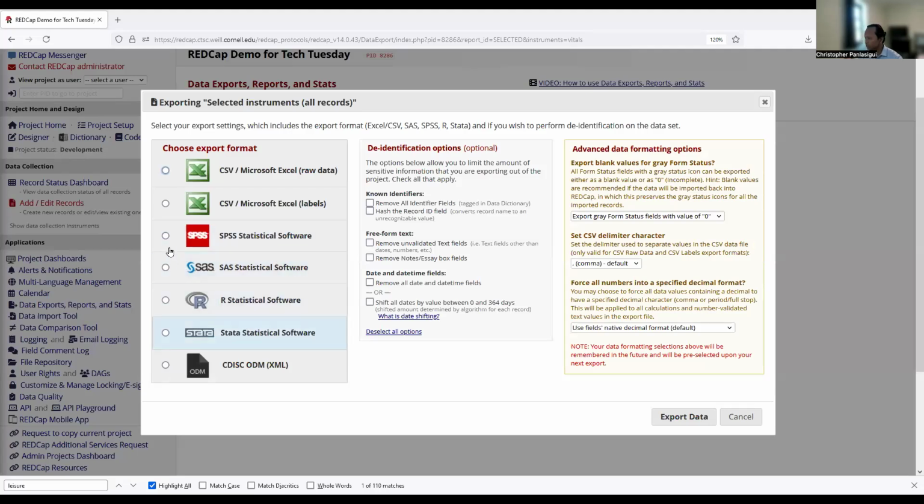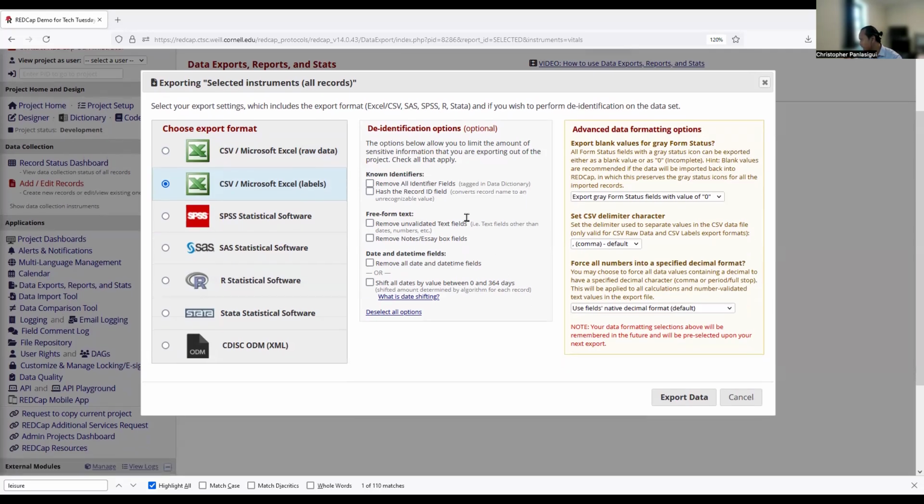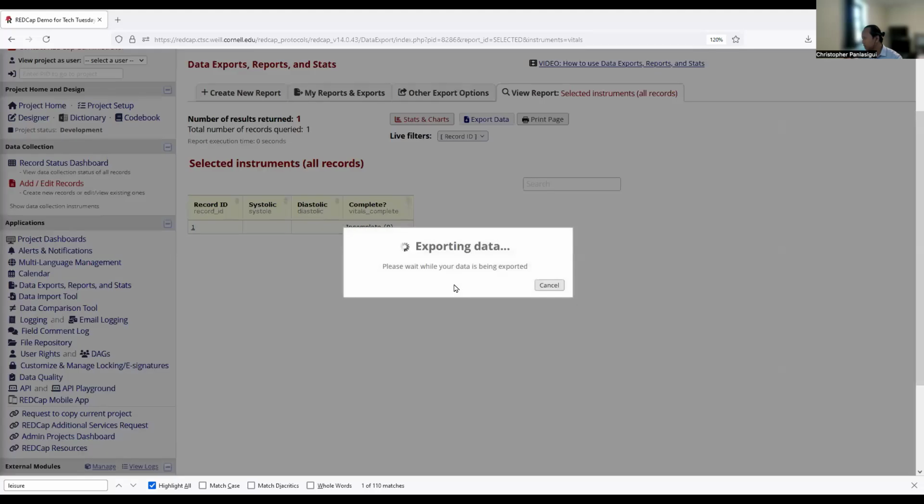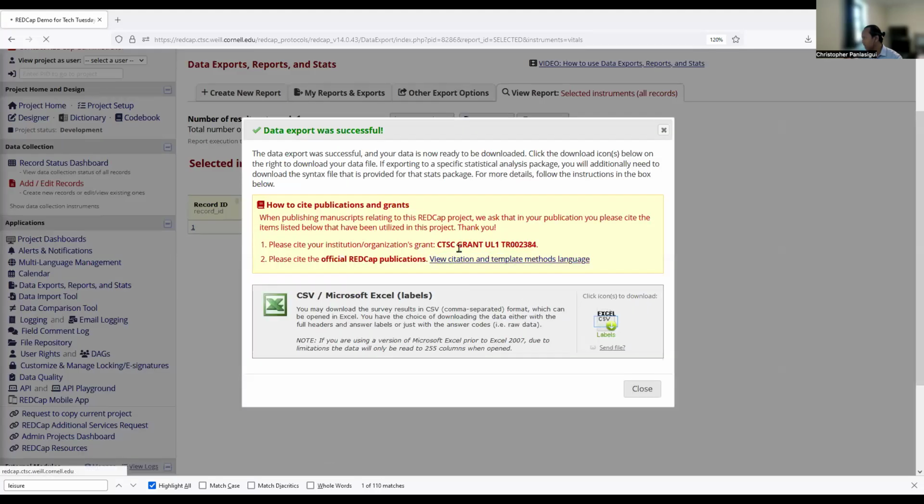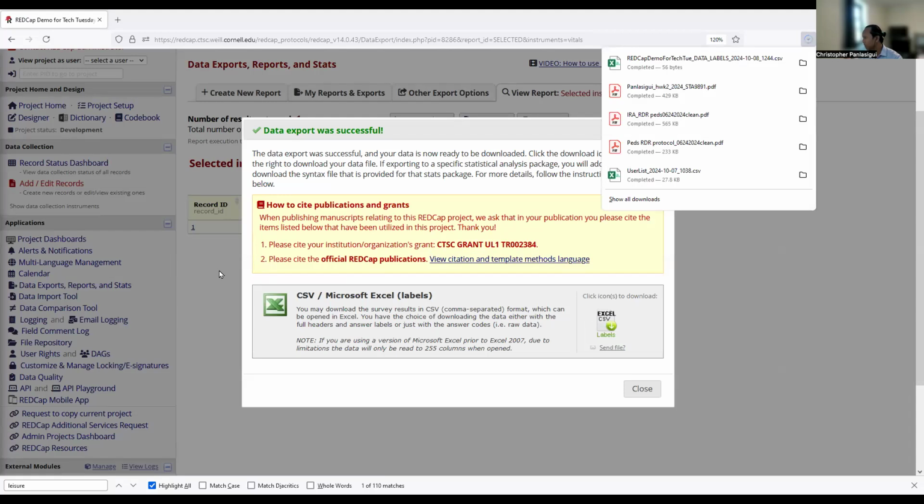And then there are different flavors of statistical software. Or if you just want raw data where the values are zeros and ones, or if you want to see the labels, male, female, right? Then you choose this. And if you don't want any of the identification, PHI, to show up, you can select that, remove all identifier fields, and then just export data. And then boom, that's it.